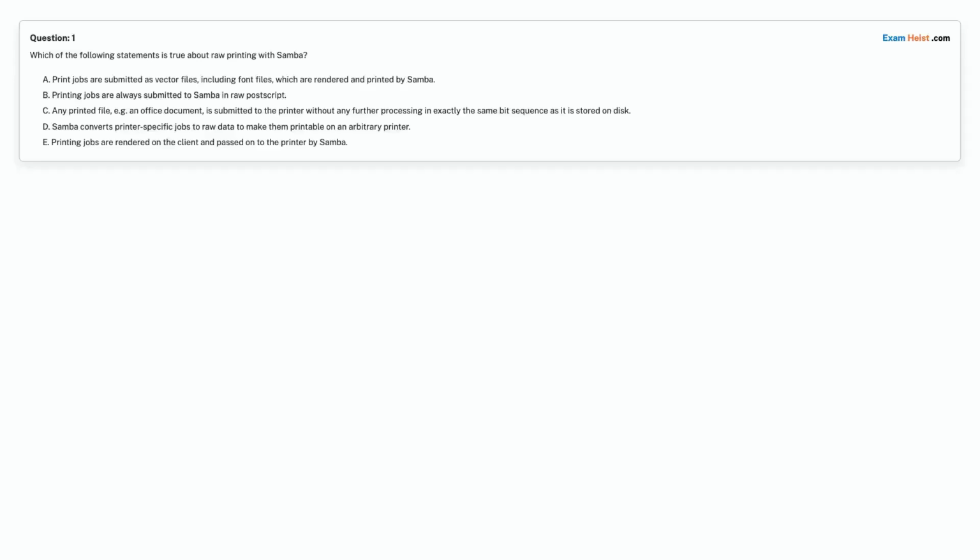Option C. Any printed file, e.g., an office document, is submitted to the printer without any further processing in exactly the same bit sequence as it is stored on disk. Option D. Samba converts printer-specific jobs to raw data to make them printable on an arbitrary printer. Option E. Printing jobs are rendered on the client and passed on to the printer by Samba. Choose the correct answer.